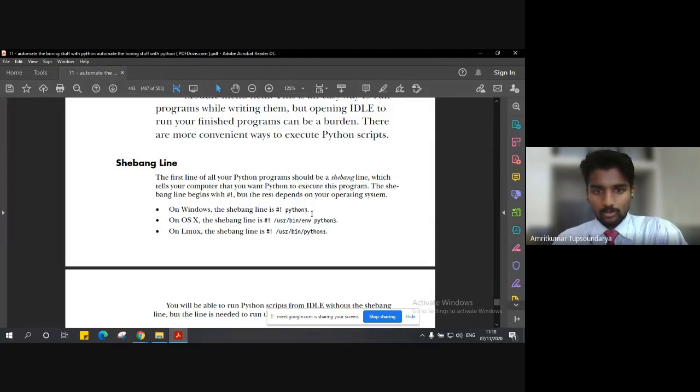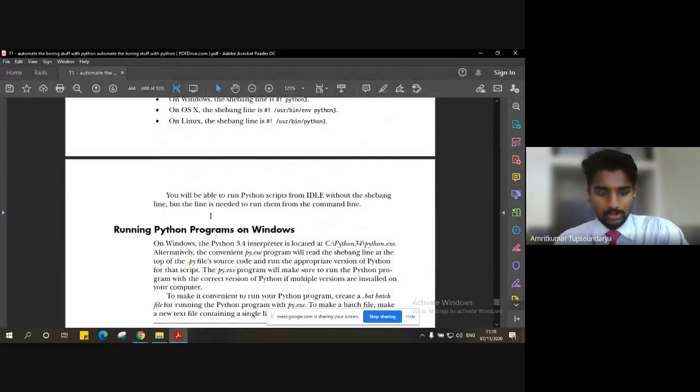So how to declare it? Like I said, this is how we declare it in Windows, and this is how we declare in OS 10, Mac OS 10, and here in Linux we use this instruction. So this was about the shebang. You can learn about it.